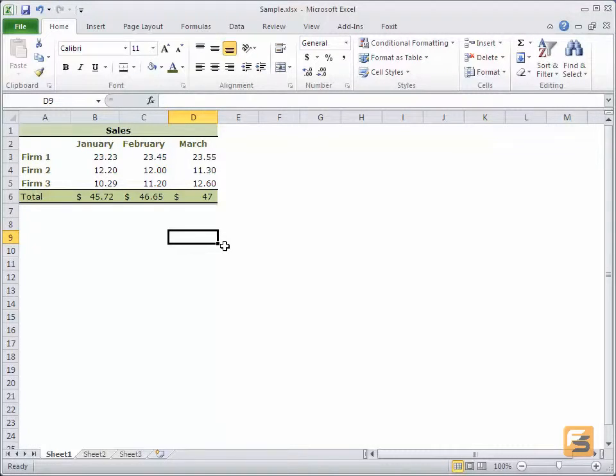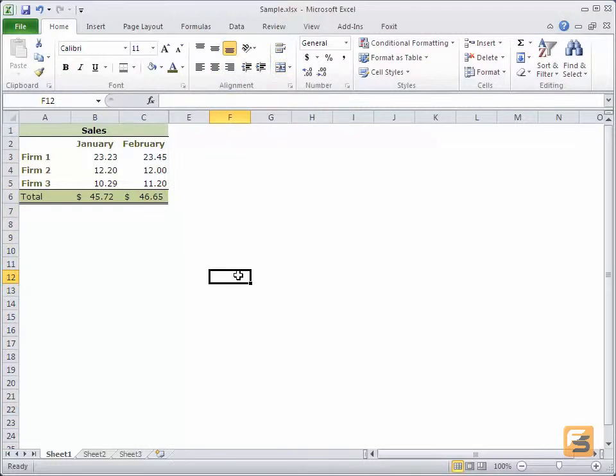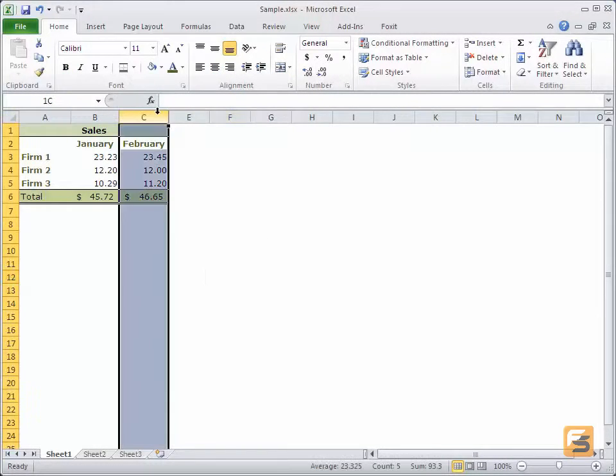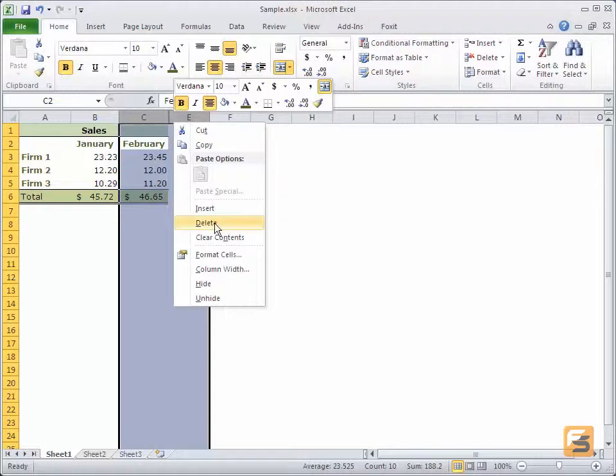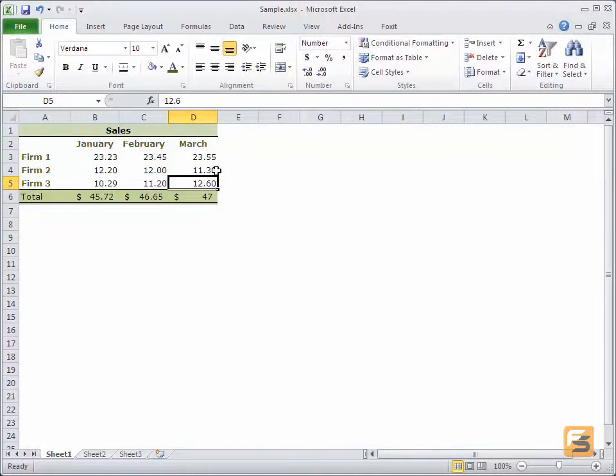For example, if I don't want to see March sales, I will go to column D and highlight it and right-click and select the Hide option. To bring it back again on the screen, I am going to highlight columns C and E, right-click and choose Unhide. Now you can see column D on the screen.